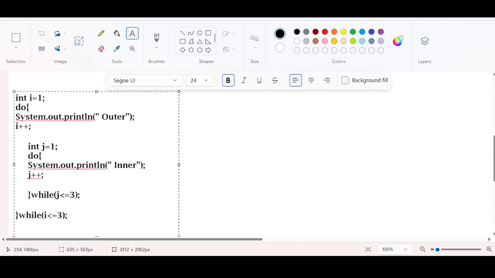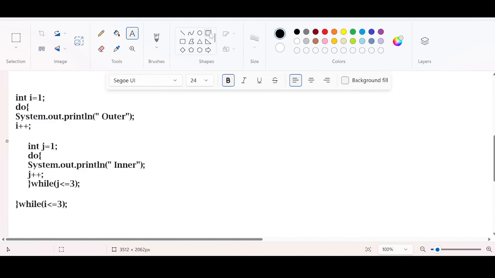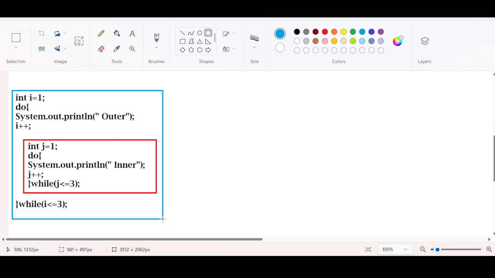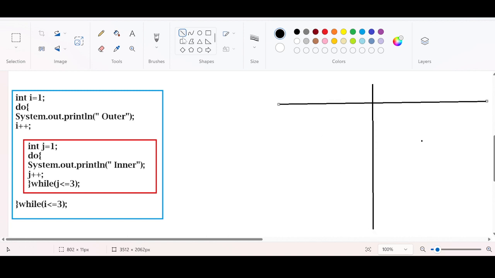Okay, so let me separate this. This is the inner do while. Let me put it in red. This is the inner do while, right? And the blue boundary is for the outer do while, right? I am creating a table, a table for the outer do while and for the inner do while. It is the same table I created for the for loop.